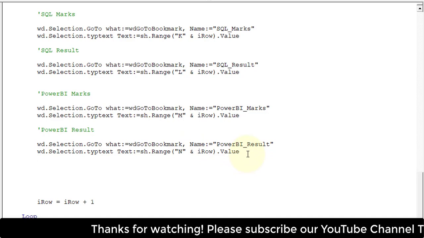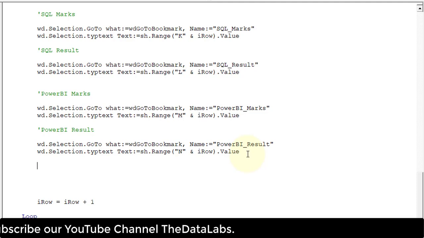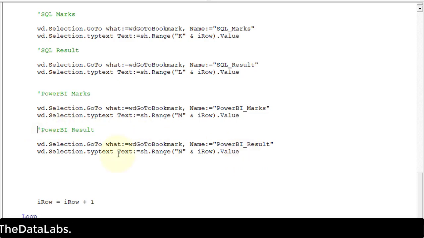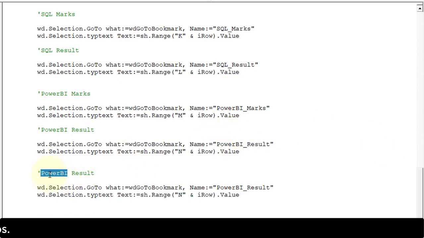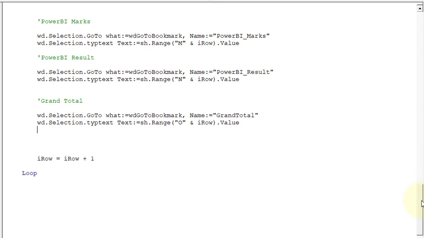Now we are left with two bookmarks. One is grand total, and the last would be percentage. So let's do the same. Let's copy one here. This is for grand total, and here grand total. Oh, this is available in O column. Okay, now we are left with one bookmark, that is percentage.